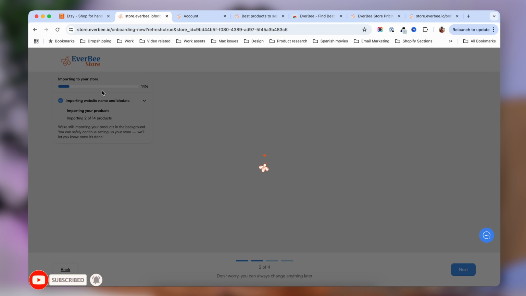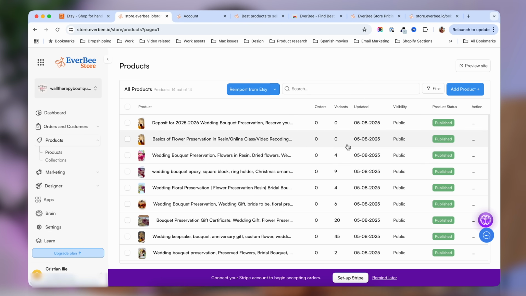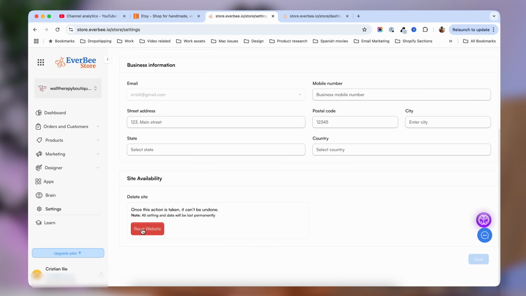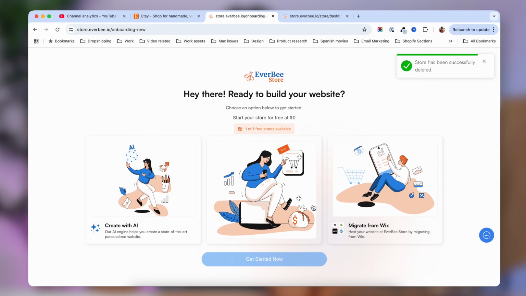I usually recommend Shopify for most ecom projects, but if you are an Etsy seller already, then EverBee has a solution that was created with you in mind. It is really easy to set up, and if a store doesn't work out, you can simply reset it and start fresh with new ideas. Let me show you how that's done.